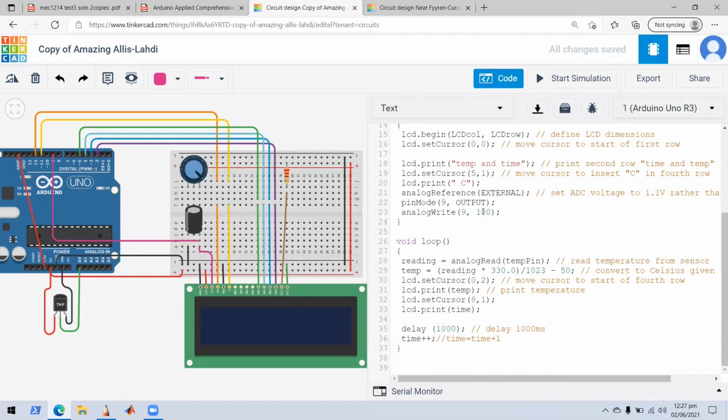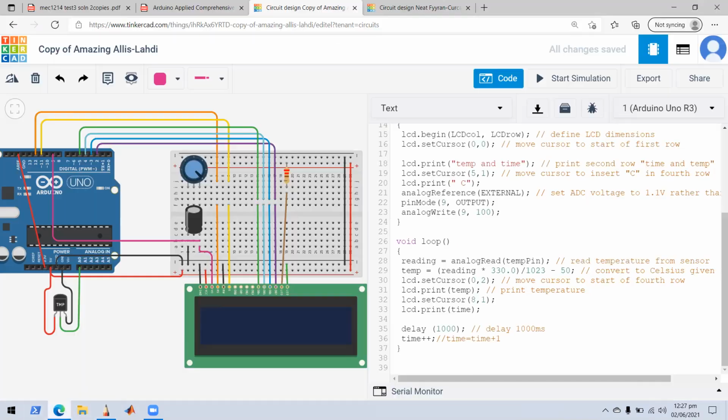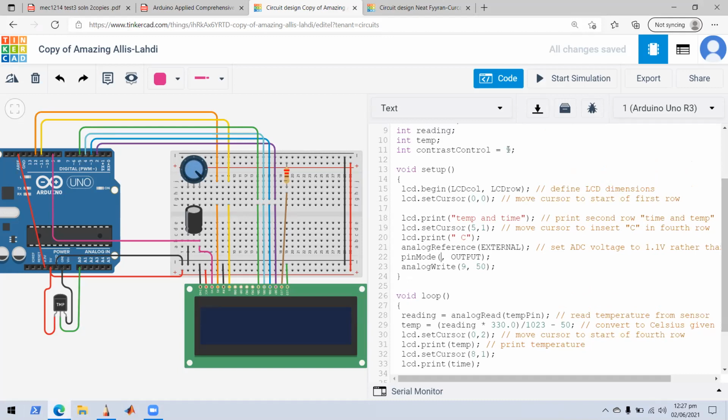Of course, you don't want the value to be 100. You want it to be within that 0 to 2 volt range. So you're going to have to go a bit lower. Something like 50 is a good value, right? And of course, these here, I replace them with variables, right? Contrast control, in case I ever wanted to switch to another pin, right? So that the code is modular.